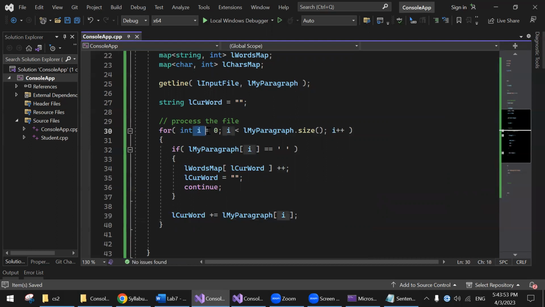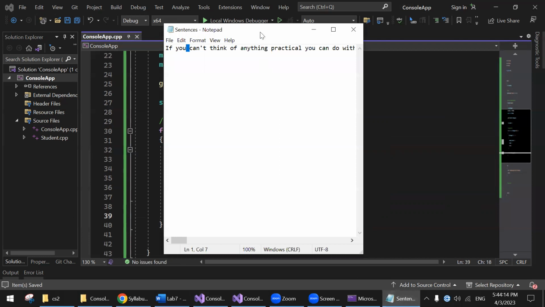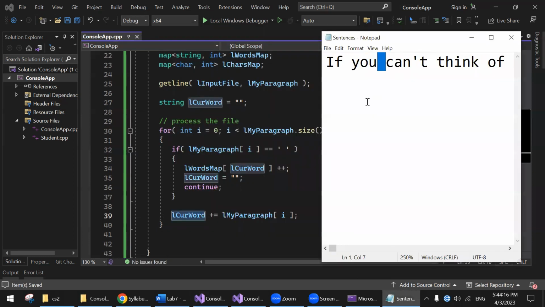Let's see, from I0 to the end, if I encounter a space, I'm gonna add what I have into my map, and then I'm gonna reset current word, and then I will start over. Otherwise, I will populate word. So it's gonna start from here. Is this a space? No. Then I will be added to current word. And then we're gonna continue to the next iteration.